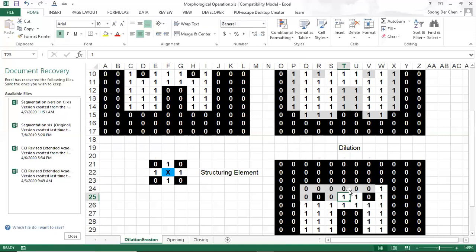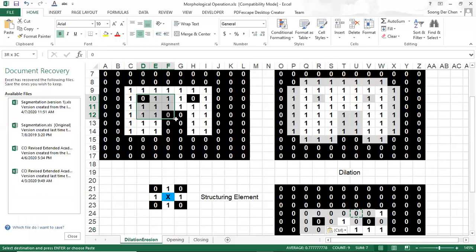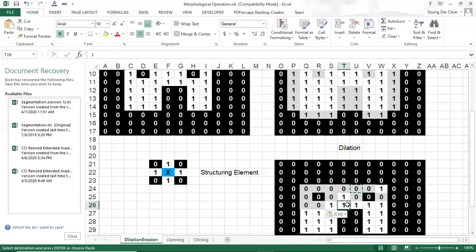This one, see, this is 0, so we have to turn it to 0. This one too, this one too. What about this location? No change, because it is surrounded by 4 ones according to the structuring element. Therefore, no change. This one, change. This one, change, change, change. This one also, because of the side, change.